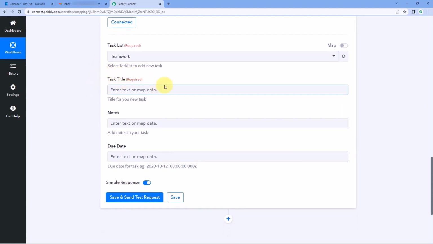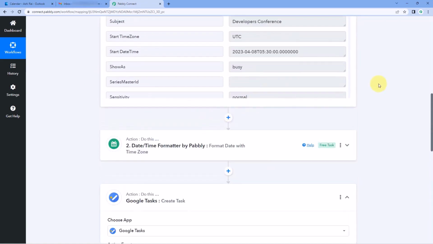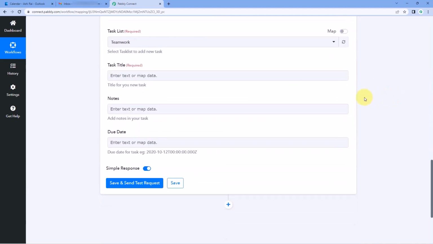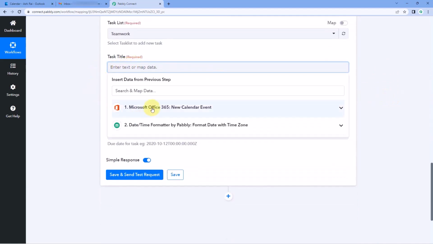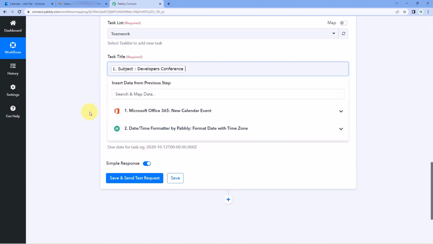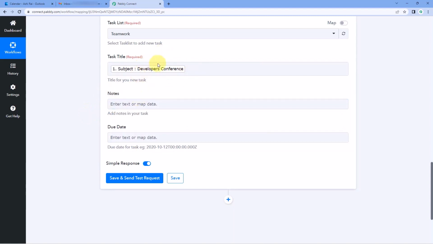Then it is asking us for the task title, that what will be the title of the task. So I want the name of the event to be the title of the task. Here we have the response of the name of the event which we have created in Microsoft Calendar. So we just have to map this response of subject, the event name over here. Just click on this field and from the drop down from Microsoft Office 365's new calendar event response, select this response of subject or the event name.